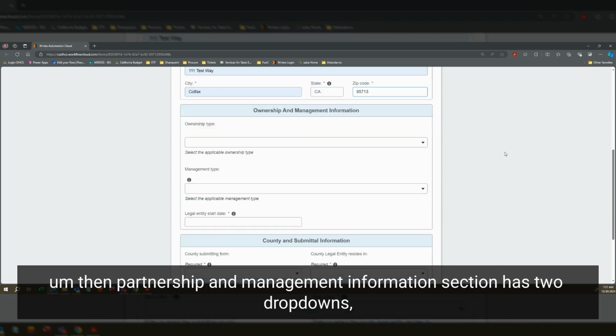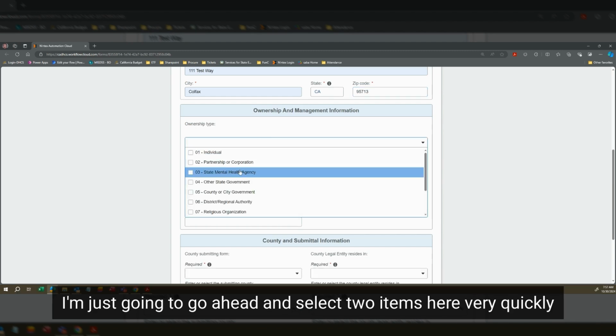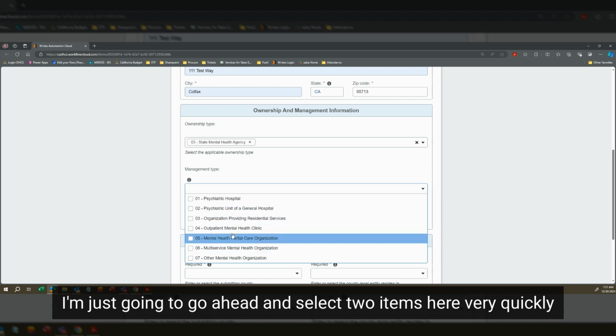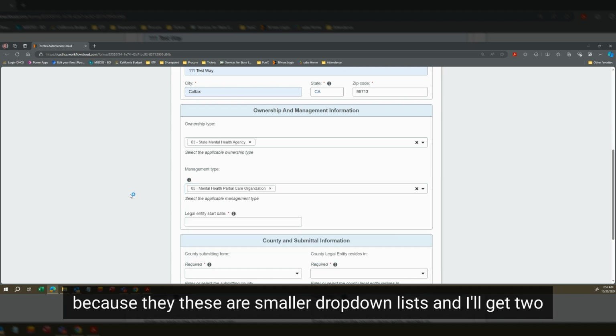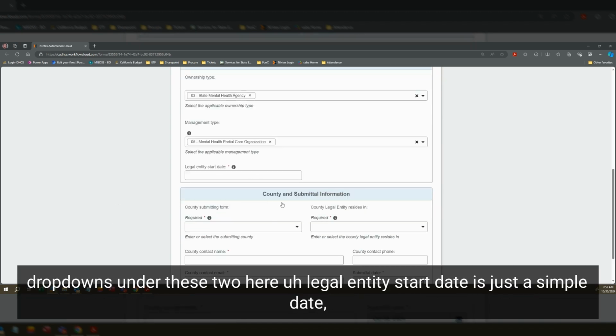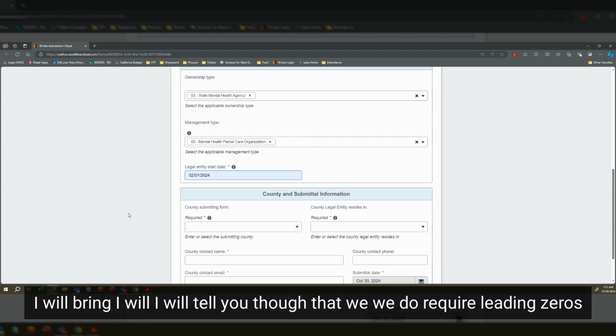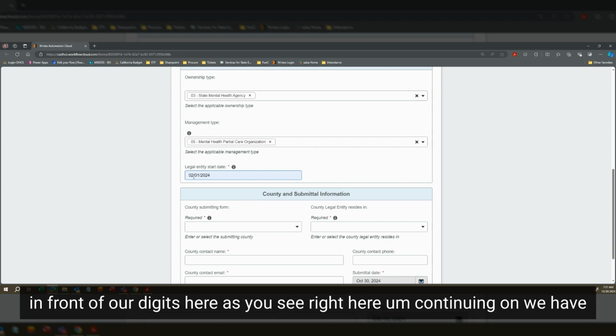The ownership and management information section has 2 drop downs. I'm just going to go ahead and select 2 items here very quickly, because these are smaller drop down lists, and I'll get 2 drop downs under these 2 here. Legal entity start date is just a simple date. I will tell you though that we do require leading zeros in front of our digits here, as you see right here.